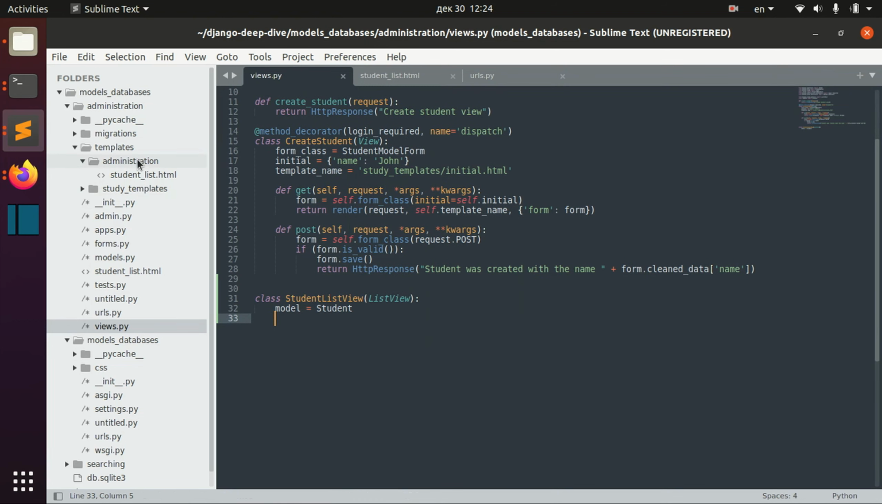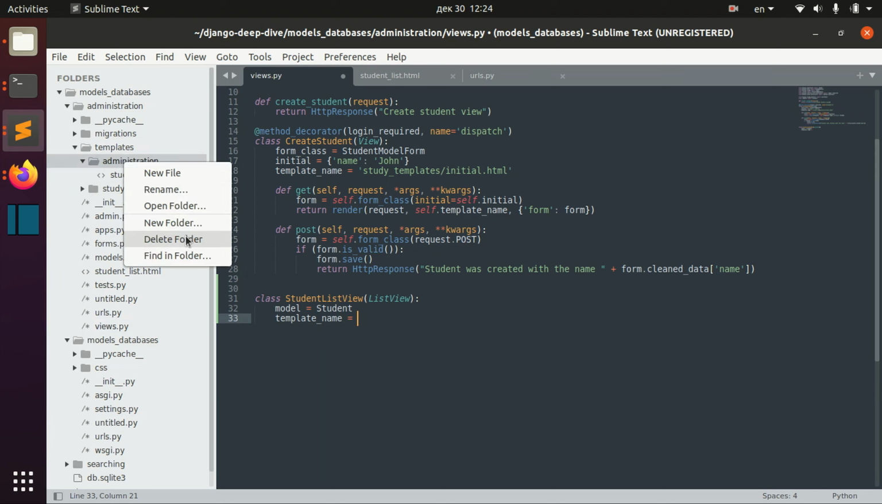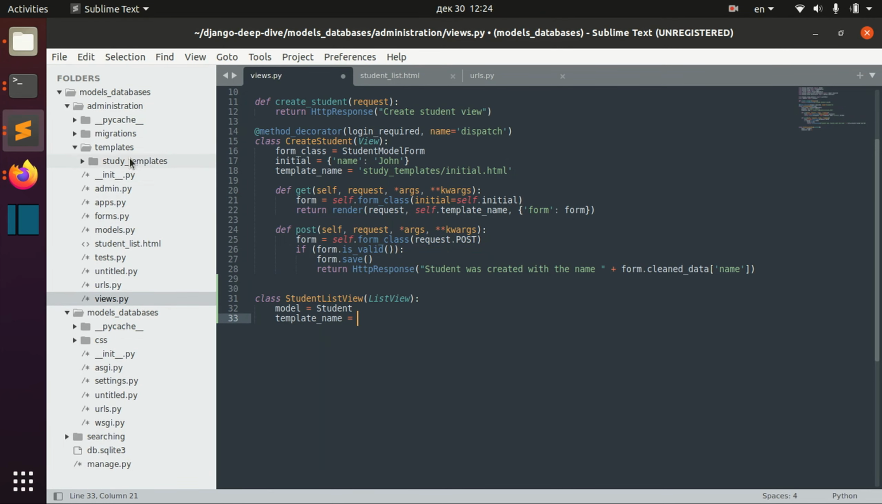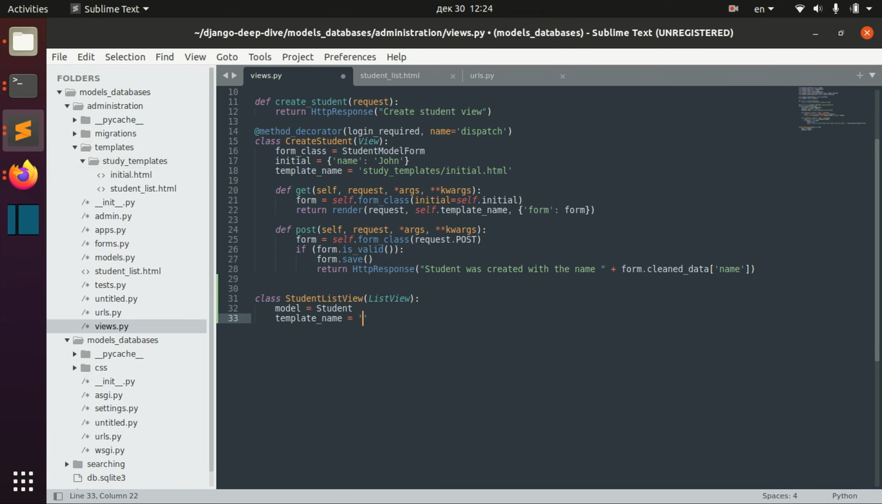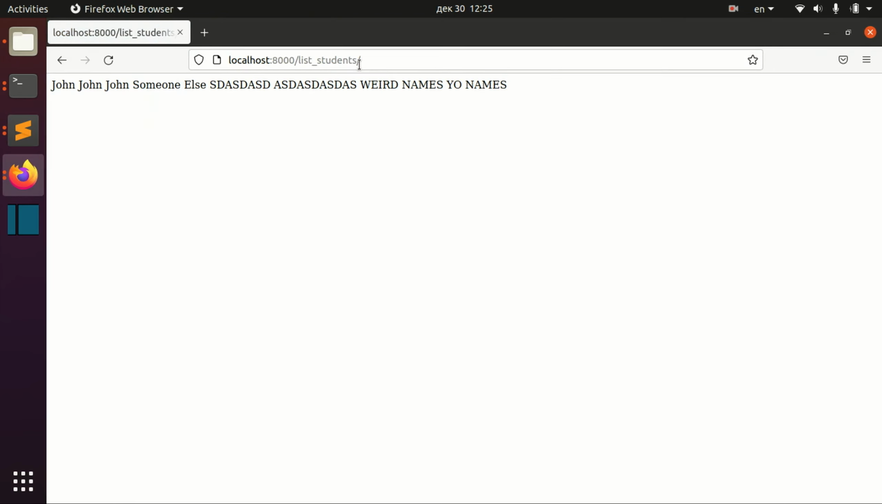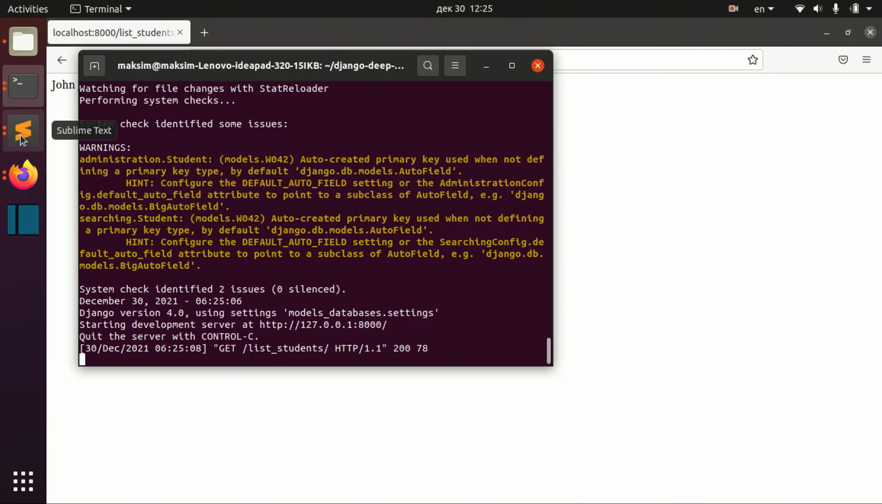For example, as you could see, the template is basically getting this administration student list template path, but we can specify another path. Let's delete this folder, and let's say that we have this folder here. So let's say study templates student list HTML. This is where we should get the template for this view, and as you can see, it's perfectly working still.